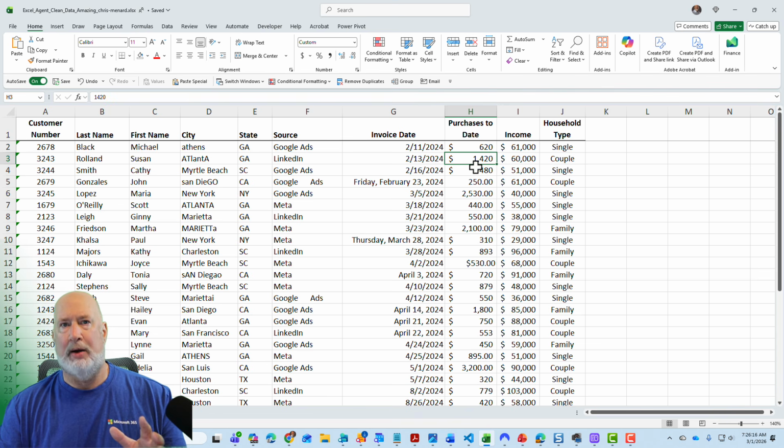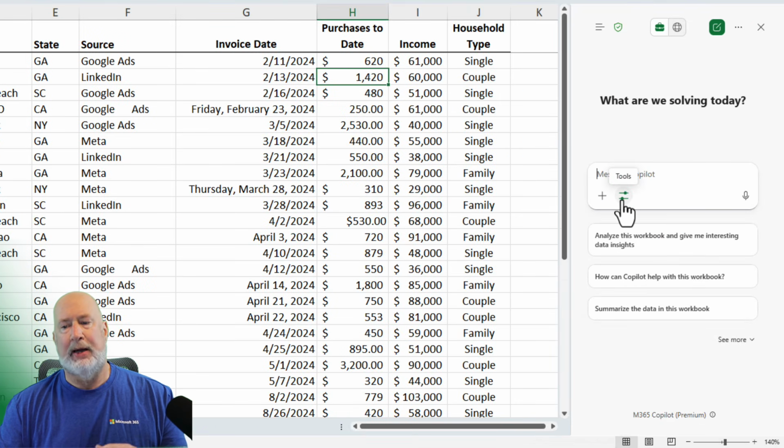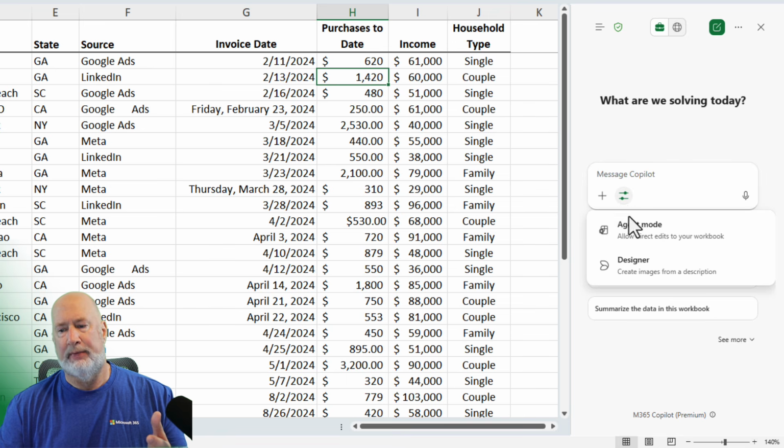I'm going to write a prompt. Let's pull up agent mode first. Click on Copilot in the ribbon. When Copilot appears, I'm going to come to Tools, click, and then select agent mode.